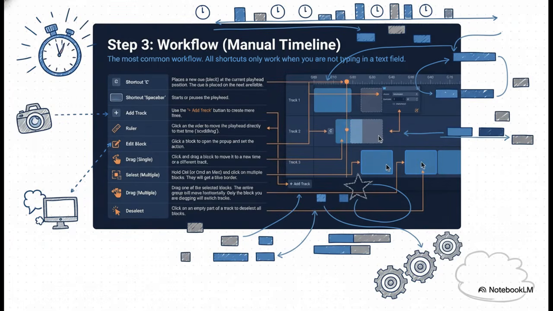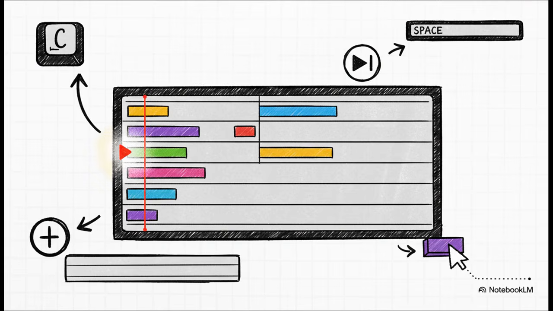Think of this as your canvas. You can see the timeline ruler right at the top. Each row is a different track, which is fantastic for organizing different kinds of cues. Like, you could have one track just for camera cuts and another one just for graphics. Building a timeline here is incredibly fast once you learn a few shortcuts.